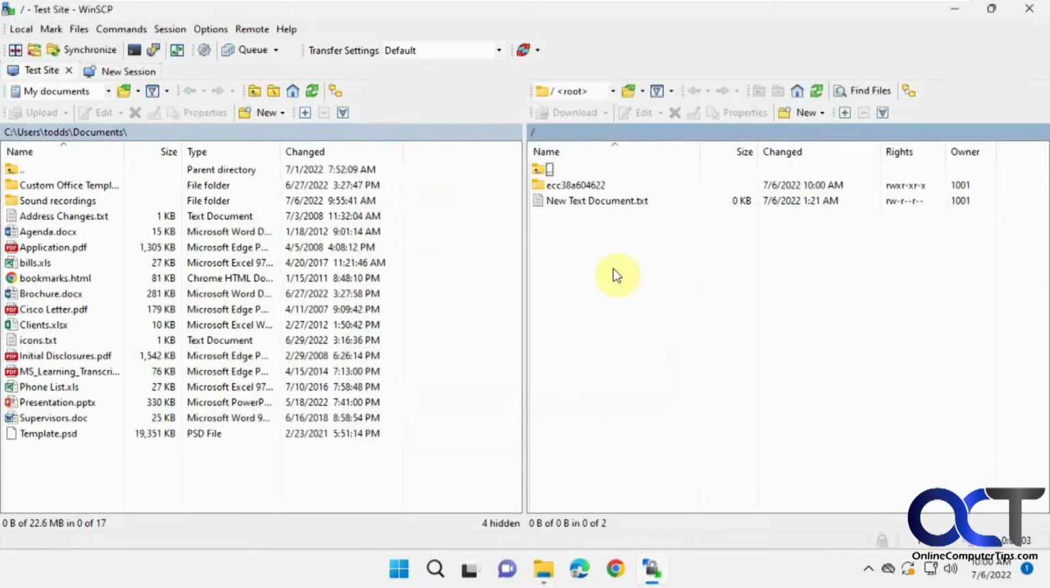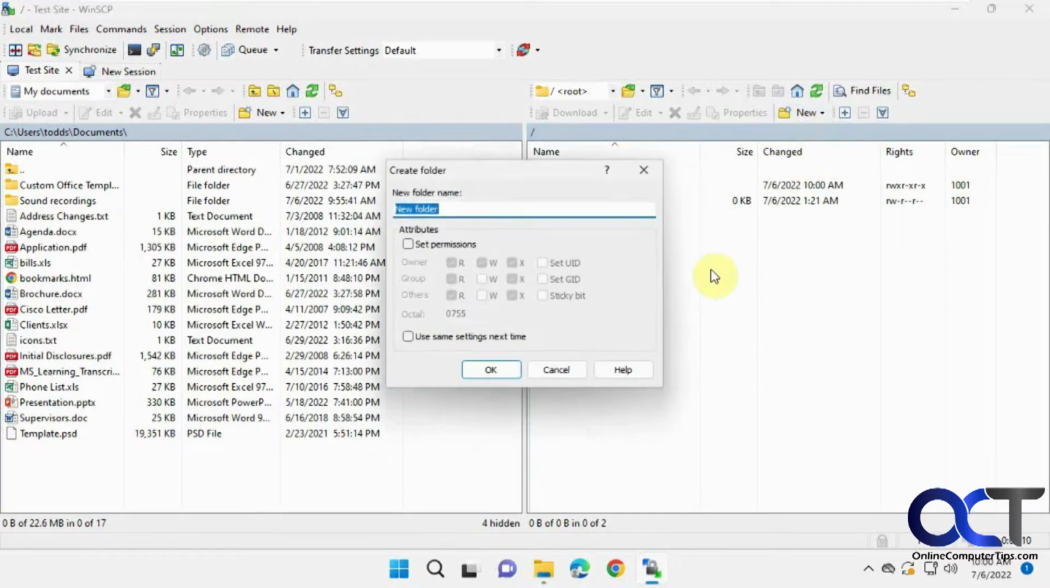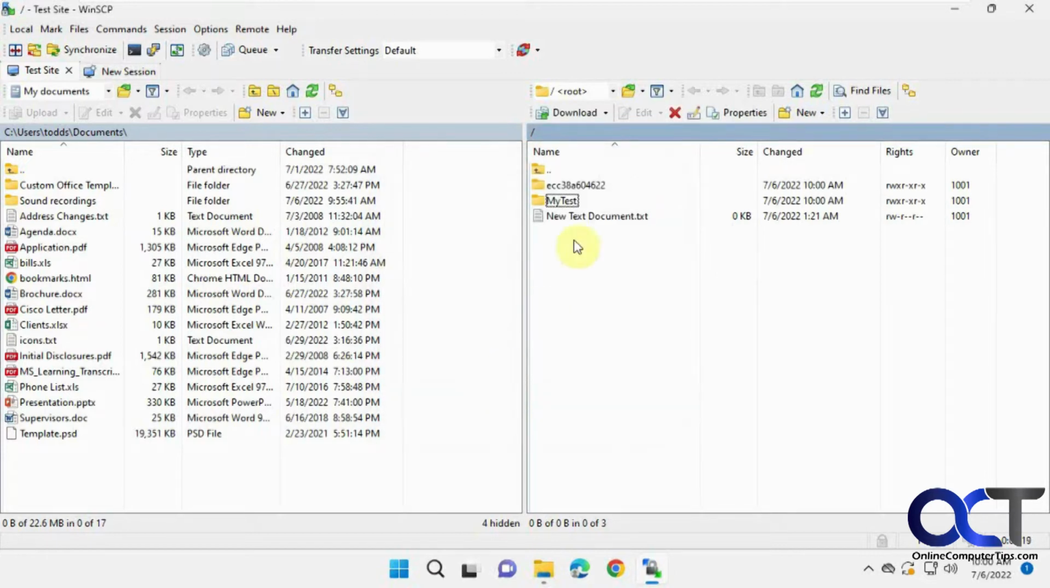And so here's the root of the test site. So let's say I want to make a folder here, for example, play around here. And then you could set permissions as well for this folder if you need to. Okay, so there's my folder.